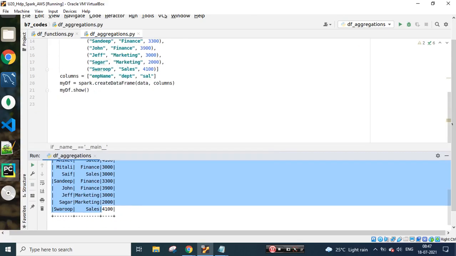Now let's understand the four to five that are there. The first one is approximate count distinct. As the name itself suggests, it gives you just an approximate count. It returns the count of distinct items in a group.